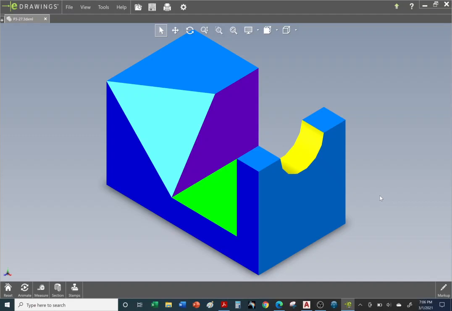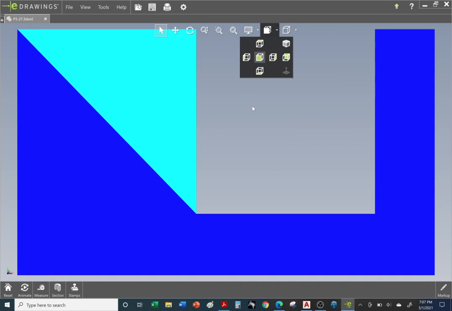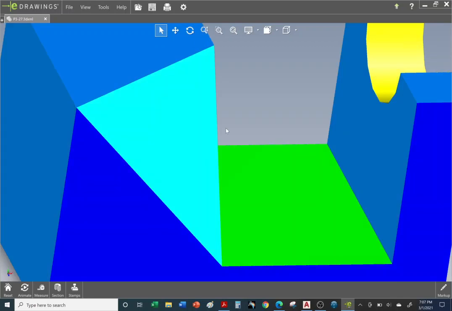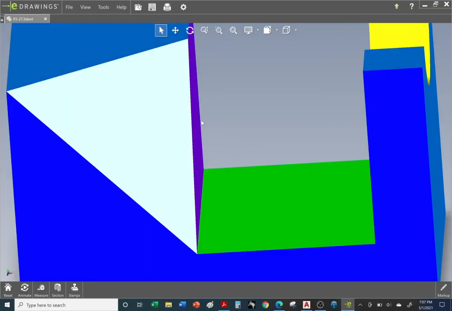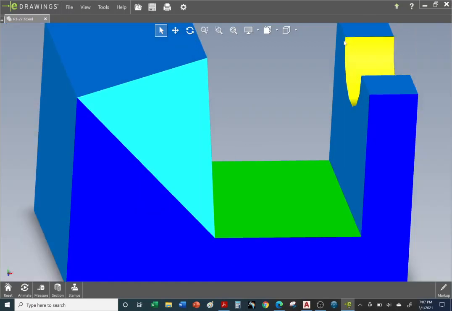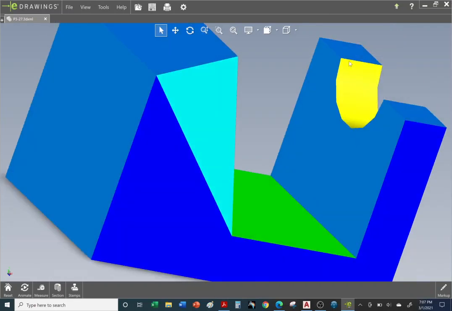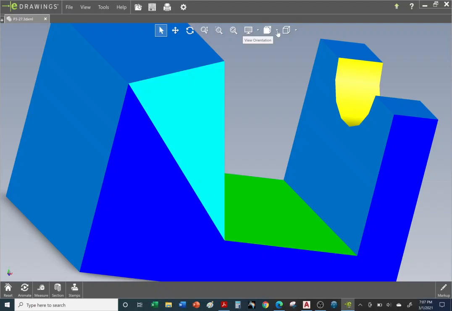Okay, so here's the isometric view. Let's take a look at the front view. The front view is typically the view that gives you the most information about the part. So this part here is sloping downward and also away from you. If we slightly turn, you can see that. There it is. And then we have the scallop here on the right, a semi-cylindrical shape.